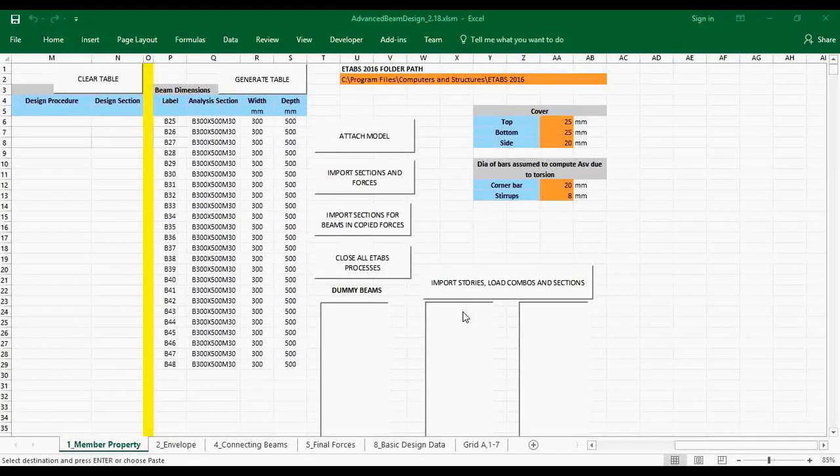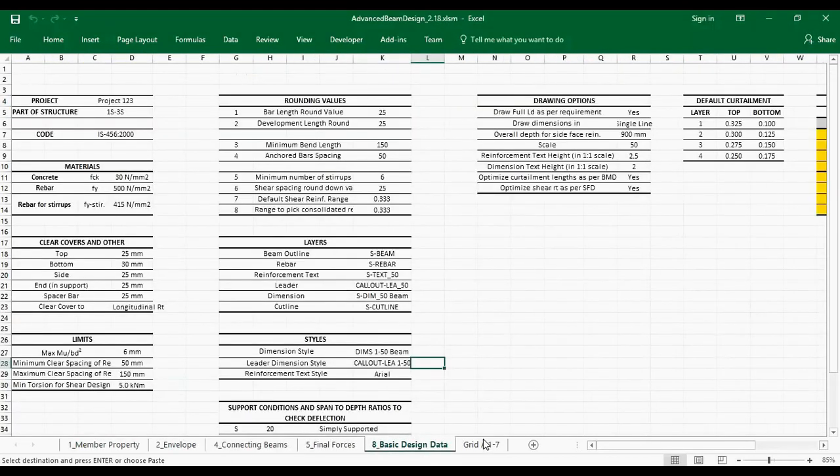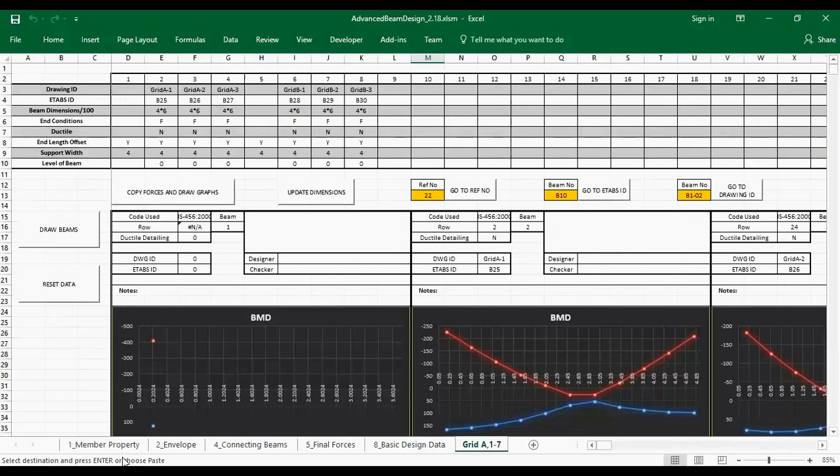Hello, I'm Nawaz Ahmed. In this video, I am presenting a spreadsheet I have developed for design and drafting of RC beams. The sheet links with ETABS to import data from ETABS. Envelope is created within the sheet, the beams are designed and finally drawn in AutoCAD.